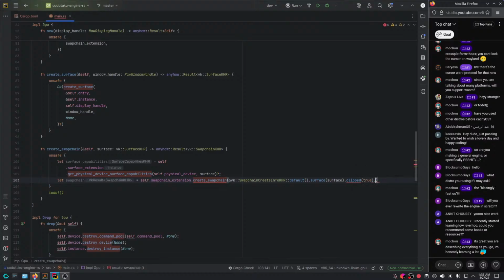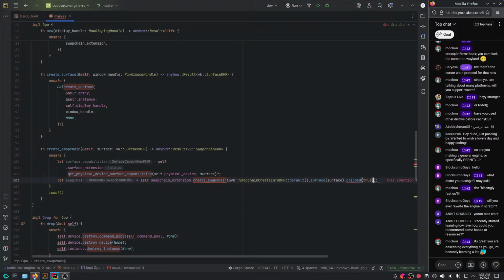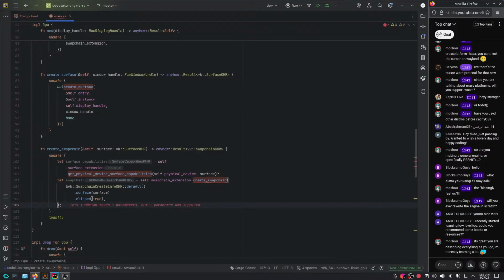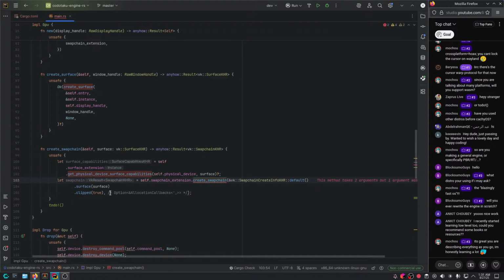Alright, so clipped true. If you guys have any question, please let me know, because I have done this Vulkan initialization like 7,000 times, because I keep switching between languages and so on. But yeah. So, let's see. Provide the argument, sure. So this one, just none.